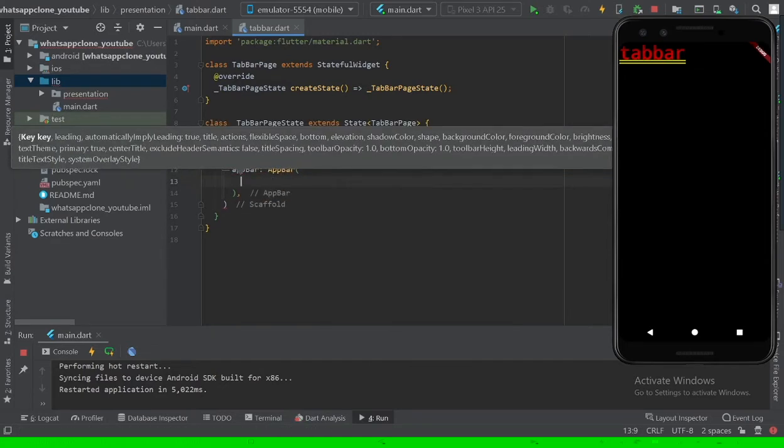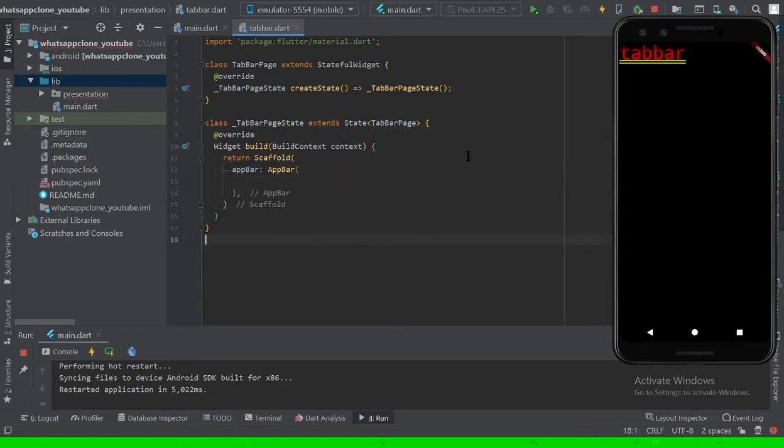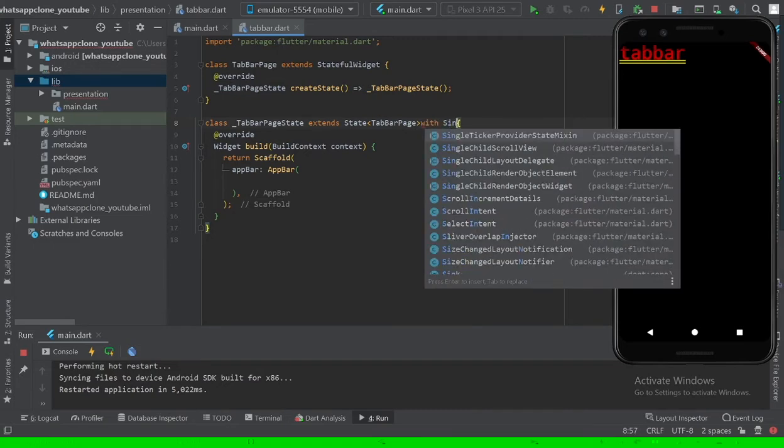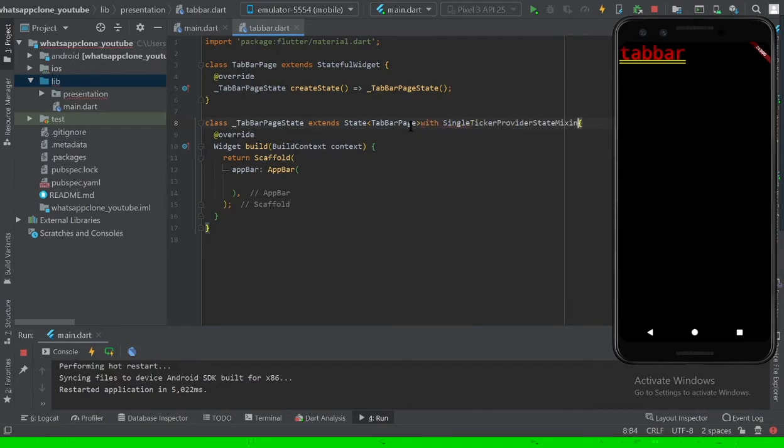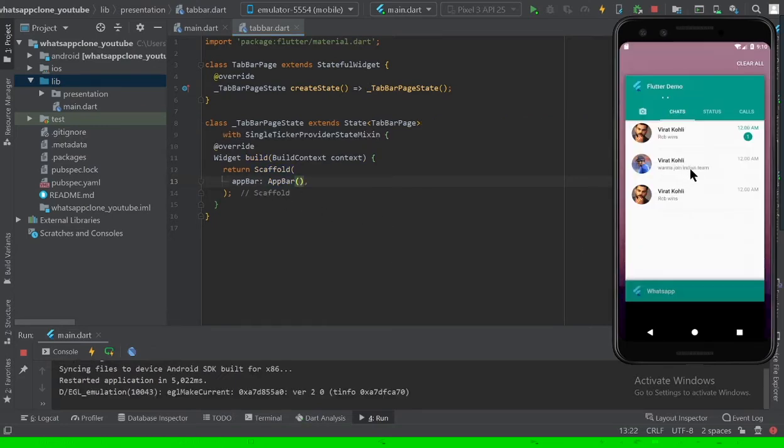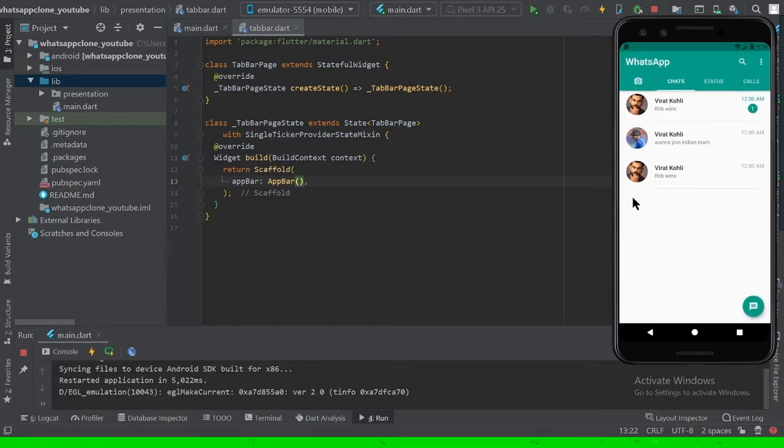App bar is here, and this whole. And one thing I have forgotten: for using a tab bar and a controller, we want to add another extension for that, with single ticker provider, so that we can give a controller for that. So we are all done. Next thing, we want those sliding tabs. I will show you what we are doing. We need a controller for that, so that the page can be controlled on the screen.